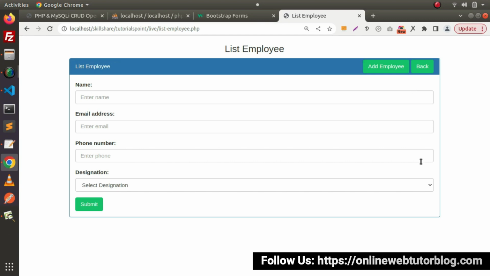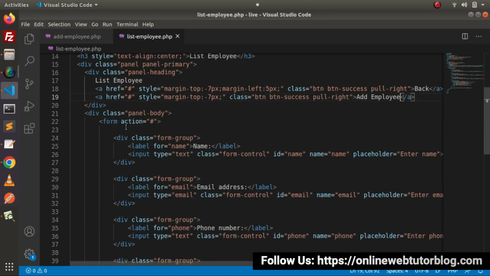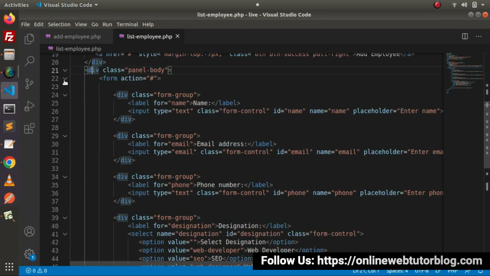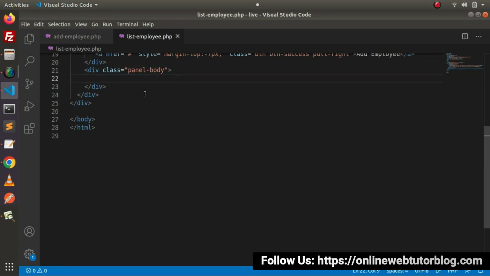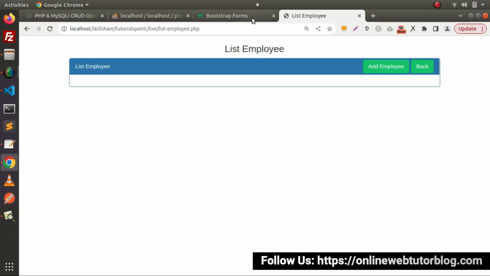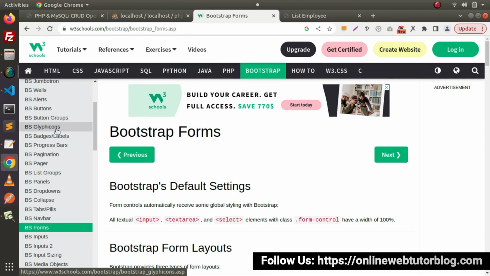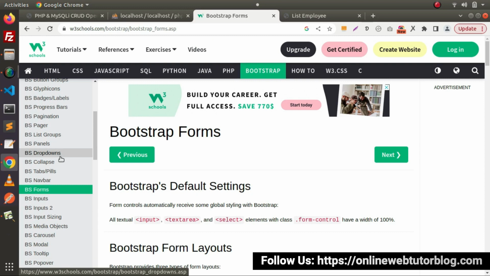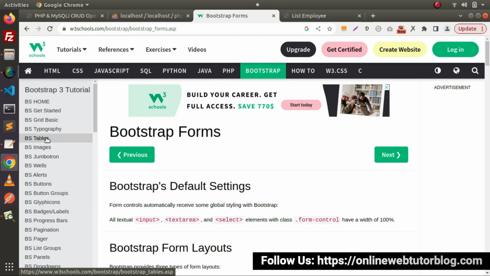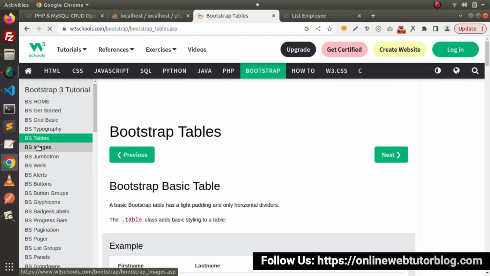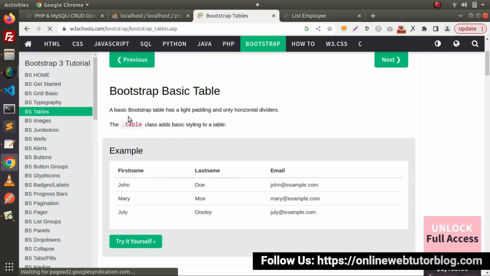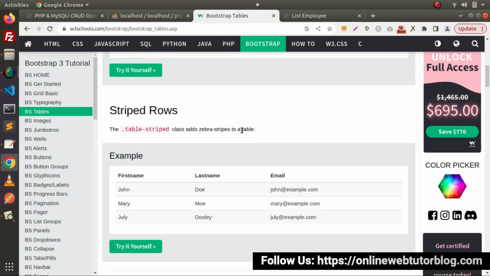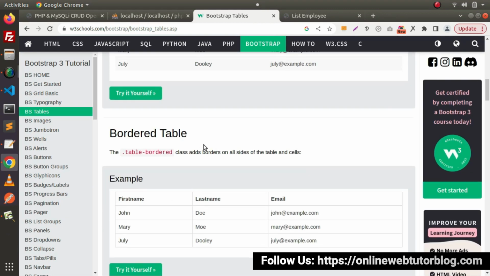Now inside this bootstrap panel of list employee, we need to display our bootstrap table. First of all, let's remove this bootstrap form from here. Go back to the editor, go inside this panel body, remove this form, save this file and reload. Now let's go back to w3schools.com, go to the left sidebar. We will see bootstrap table, and here it is. Let's click on that link, bootstrap tables. Scroll down, this is the bootstrap basic table. Next we have striped rows, bordered table.